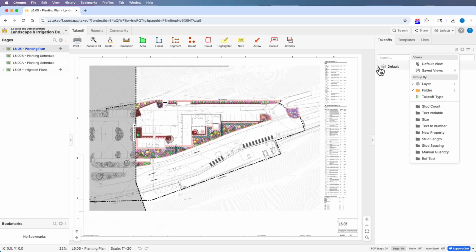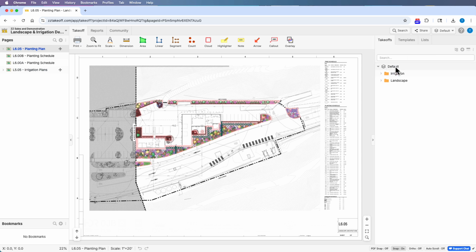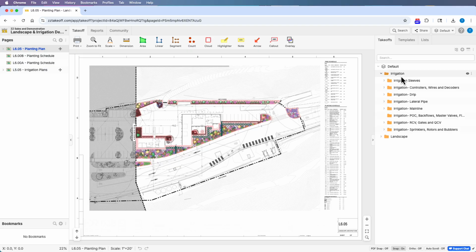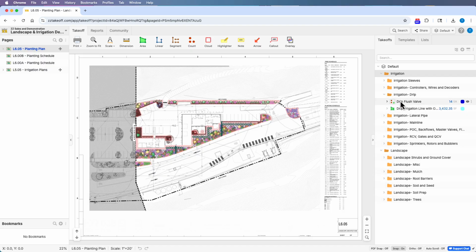Please note that you can select by layer and by folder to further organize your takeoffs. If you need to create a new folder, the plus icon you see will allow you to create new folders, items, and takeoffs. Remember, you can drag and drop existing takeoffs into other folders as well, and you can have folders within folders as needed.